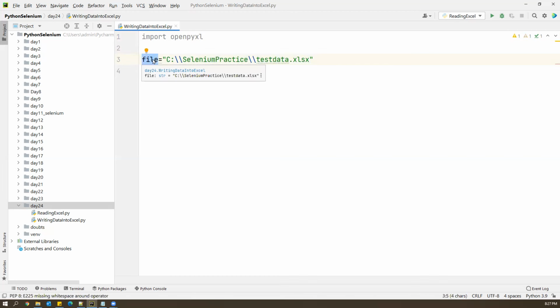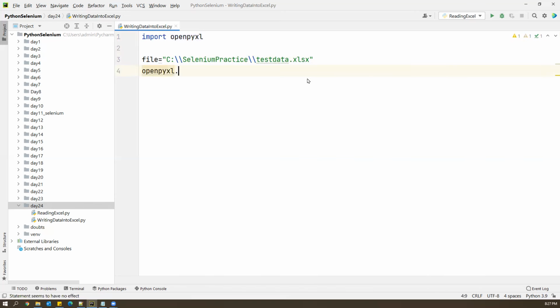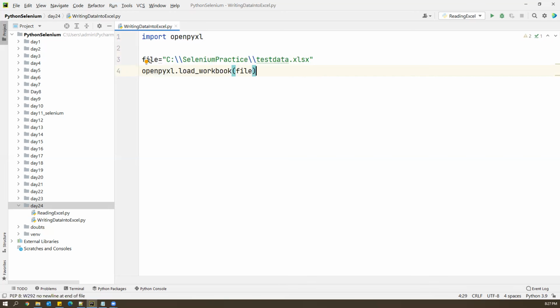Now from this file, we need to extract the workbook. We have to load the workbook. How to load the workbook? From OpenPyXL, we have a method called load_workbook, and specify the file here. It will load the workbook from this file, and we can store it in a variable called workbook. So now I have stored the entire workbook into a variable called workbook.